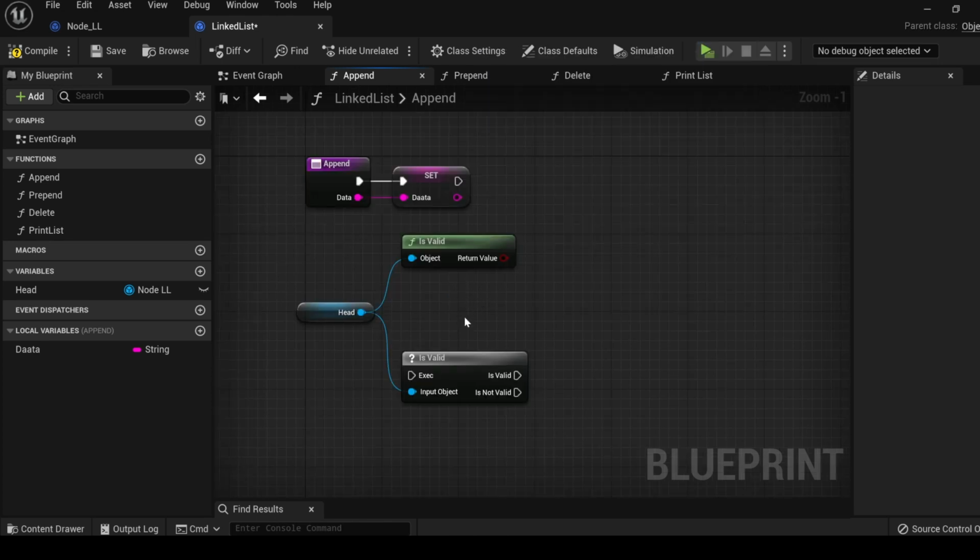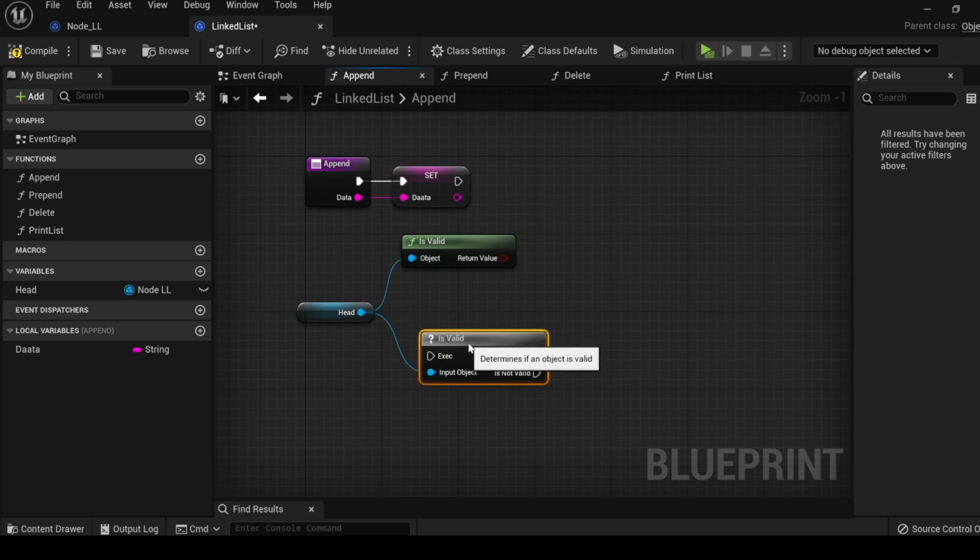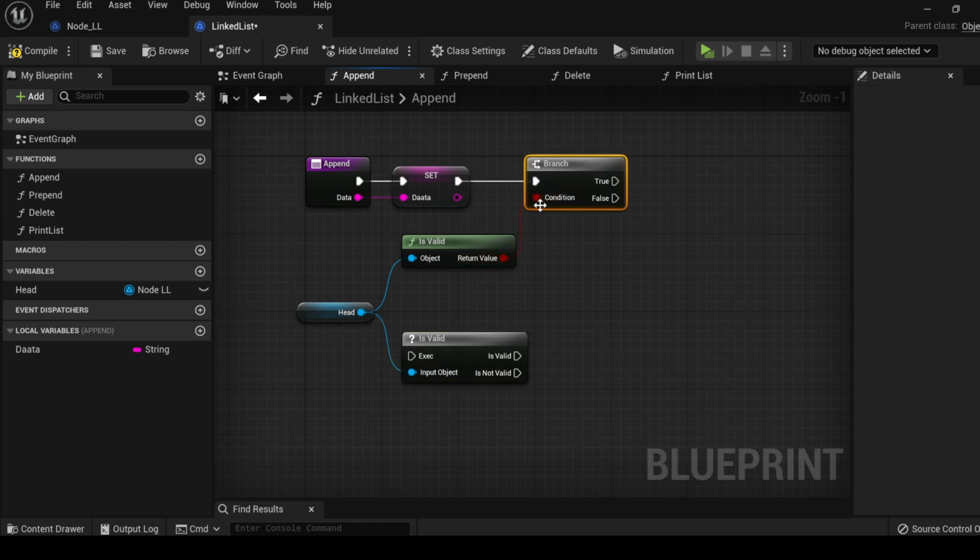Is valid is very useful for checking if a reference exists. It's good to start off your functions with checking the conditions if something even exists to be able to do something with it. This node is essentially the same thing as our branch node because it's asking the question if. This is an if statement. This setup and this setup are the same. But because checking if something is valid is so common, it has its own node.